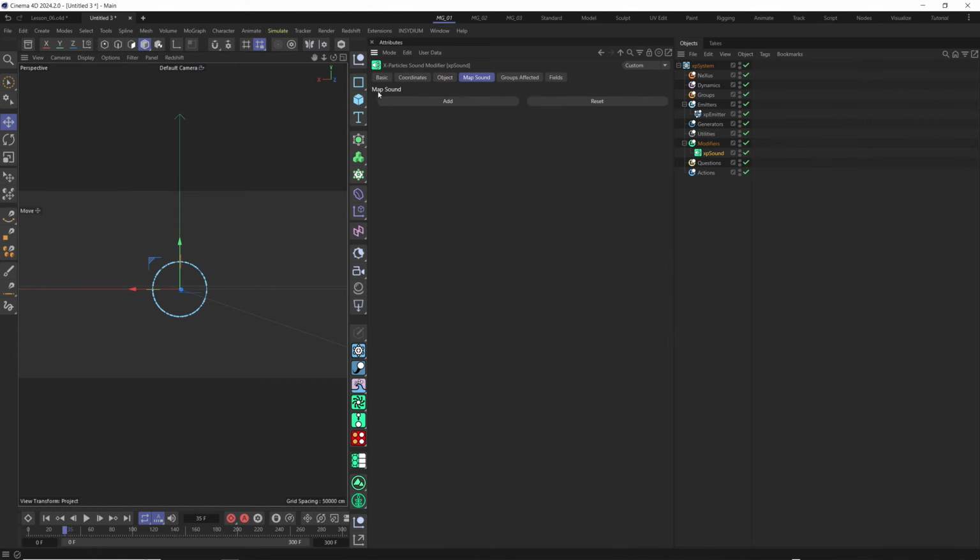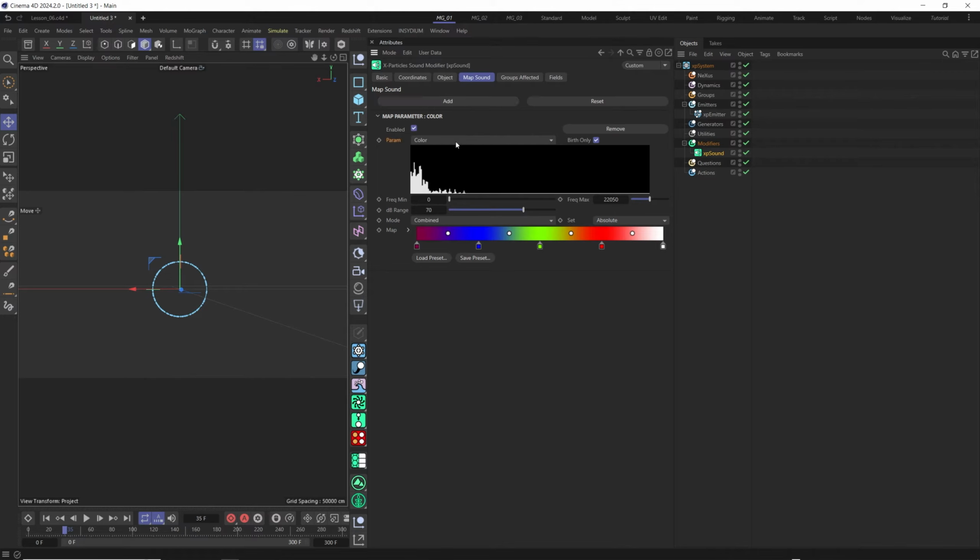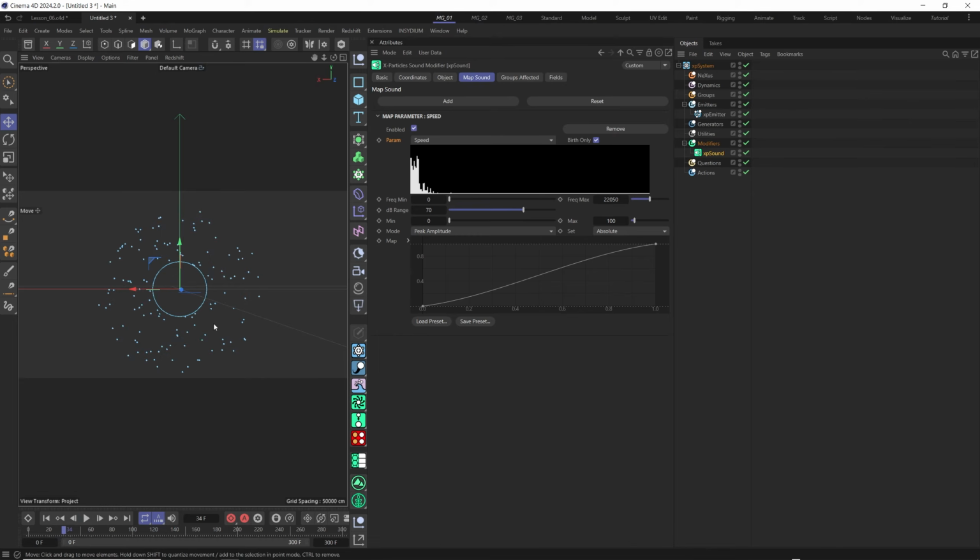In map sound we need to add the map sound speed. Just add it here, the default parameter is color, we just need to change it to speed. And now particles are moving.